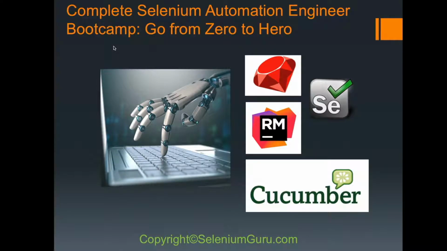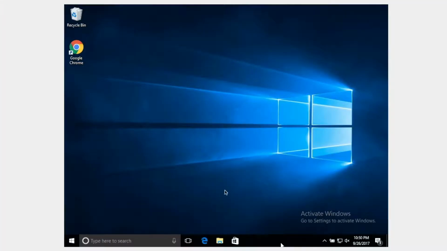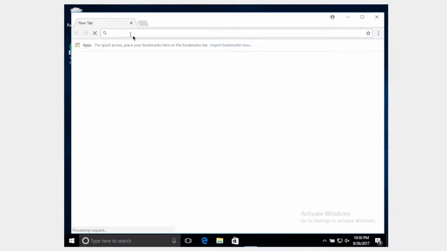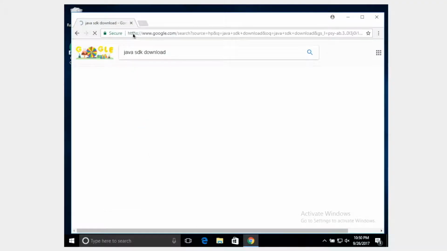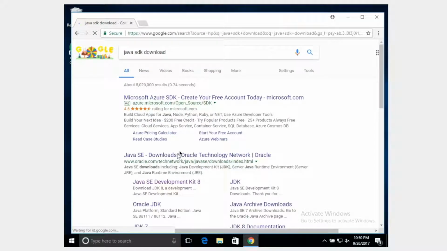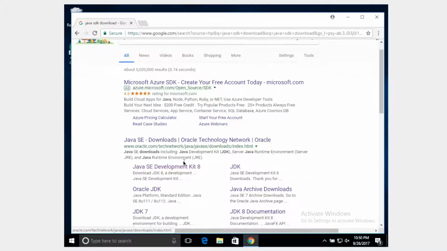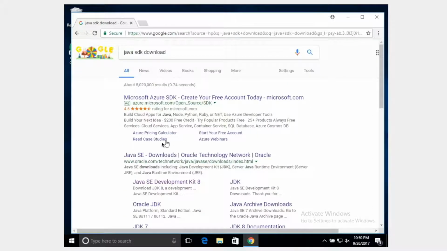So now let's go back to our virtual machine here. I'm actually going to go to Google. The first thing we need to do is install the Java SDK, so I'm going to search for Java SDK download. I land on this website with all the search results, and I'm going to use this first one.